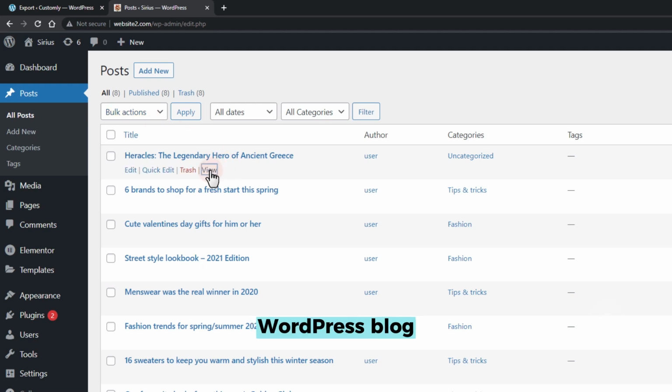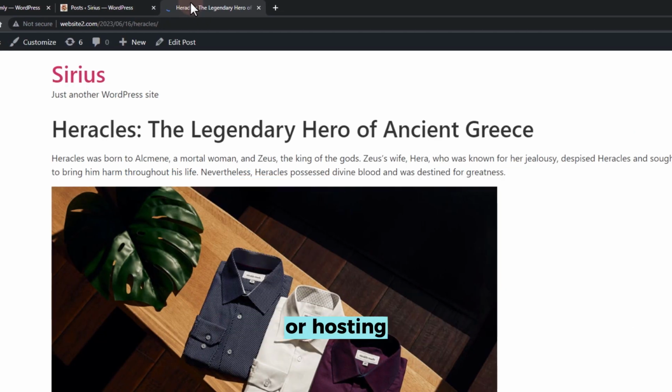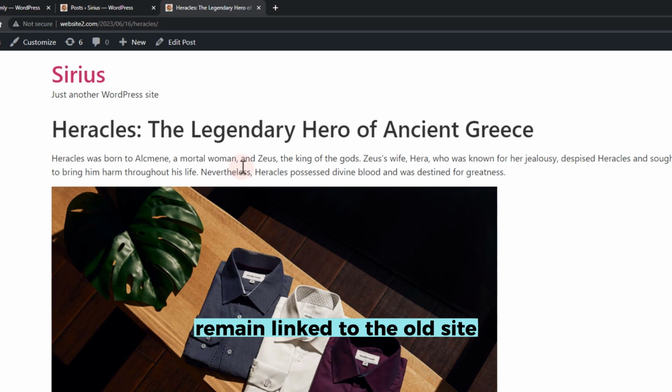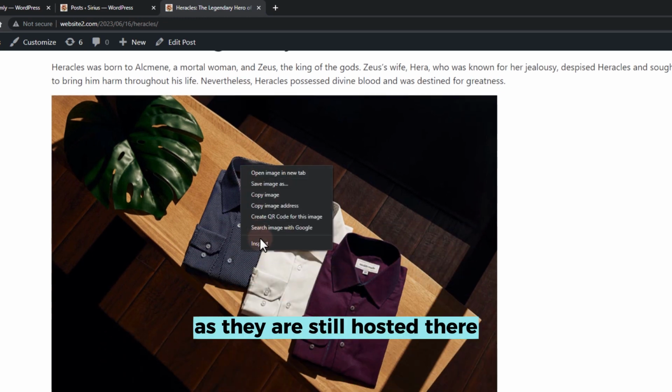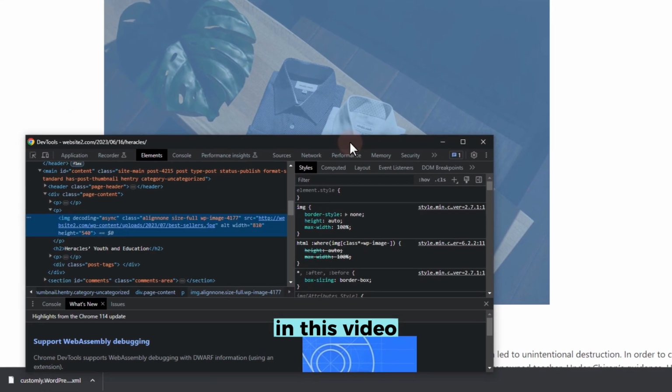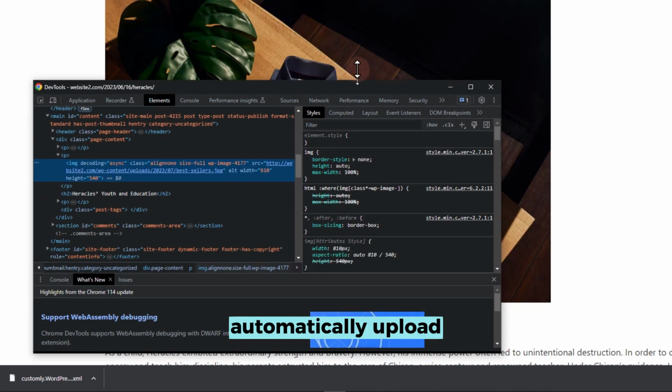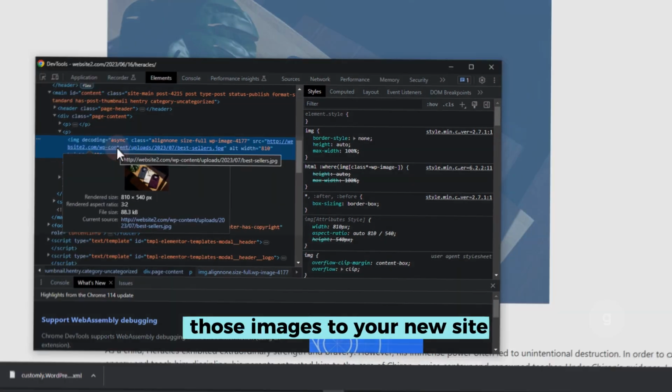When we import WordPress blog posts to a different site or hosting, the content images remain linked to the old site, which is undesirable as they are still hosted there. In this video, I will show you a free method to automatically upload those images to your new site.